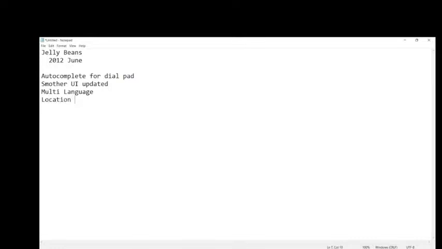Previously also there was location, but here, accuracy is added to the location. Previously it was showing a random location, not exactly. But from this version onwards, it has more accuracy. So this version has only a few features.